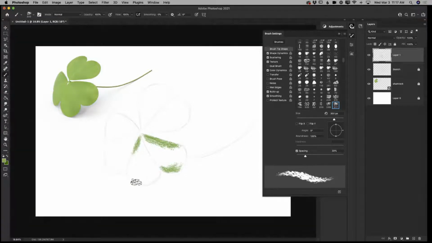So what I'm doing right now, using short brush strokes, I'm blocking all dark areas in my shamrock, just like that. Same with another part of my leaf. By the way, you can use different layers for different parts of your image. It's up to you.